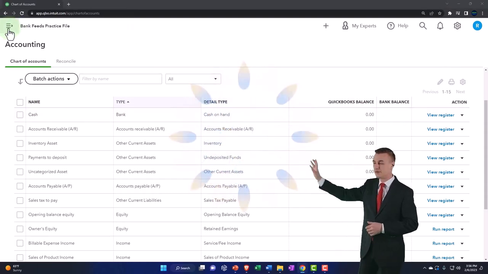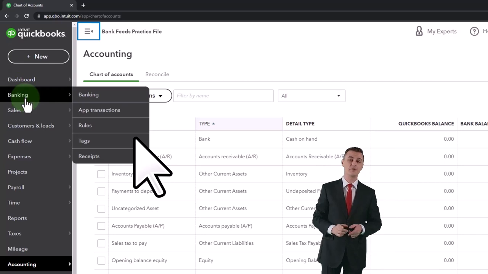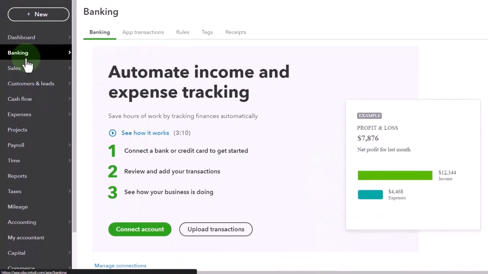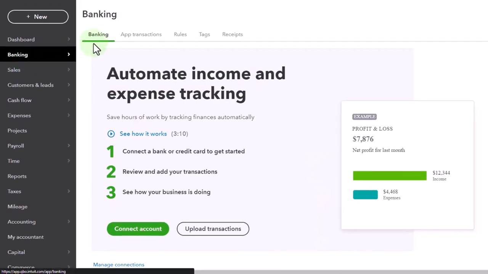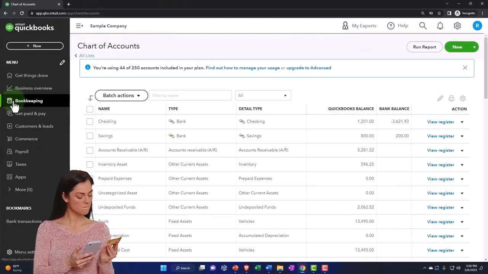The other way we can go to the bank feeds is to hit the plus button and go into the banking up top. This is in the accounting view, where it was in the bookkeeping under the business view. And we don't have the bank feeds set up. So this is the same if I go to the other view. Sorry for switching back and forth all the time.